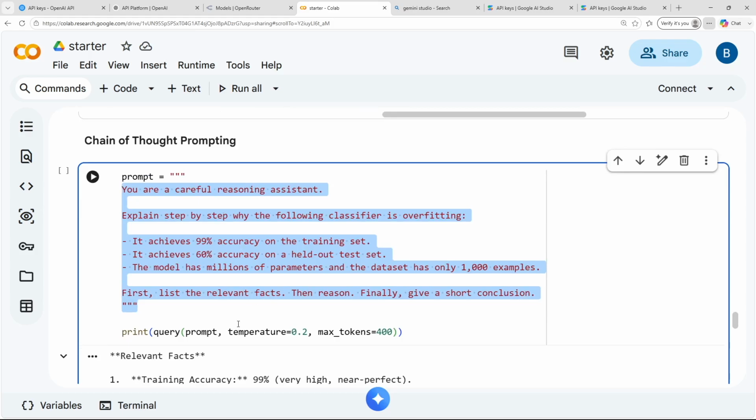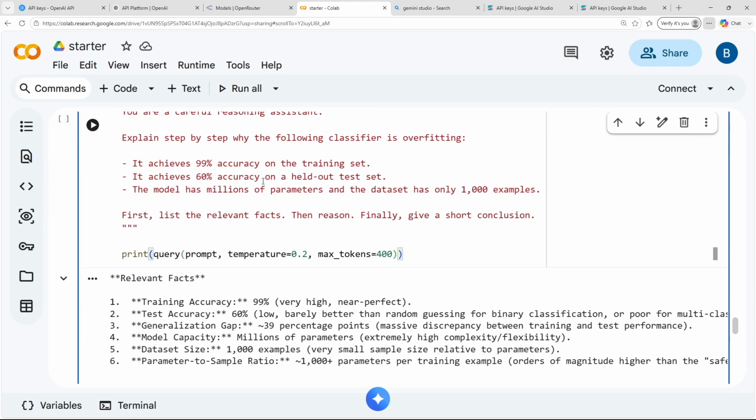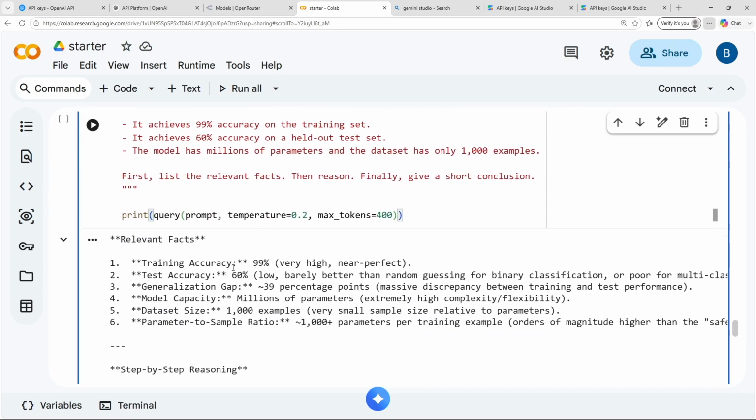While doing it here, you can see that the temperature we are giving is 0.2, because it has to be very realistic and should not hallucinate. So, we are giving 0.2 and maximum tokens is 400. Based on these conditions, this is the response that the LLM is giving.